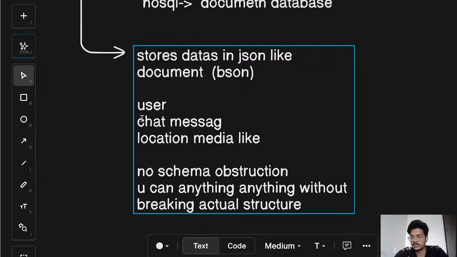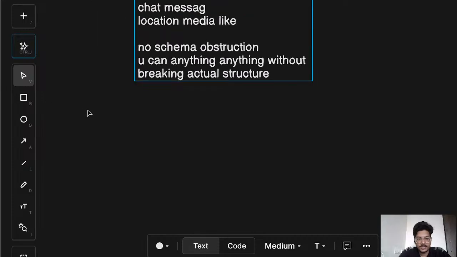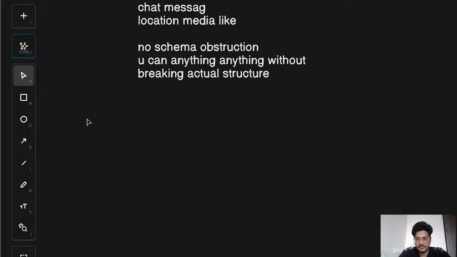So in short, we can say that MongoDB was used because it is flexible, fast, scalable, and real-time friendly, in which no schema obstruction exists. You can add anything anytime without a fixed structure, and the data is stored in JSON format. Okay, so we use all these things. After that, we use third-party APIs.